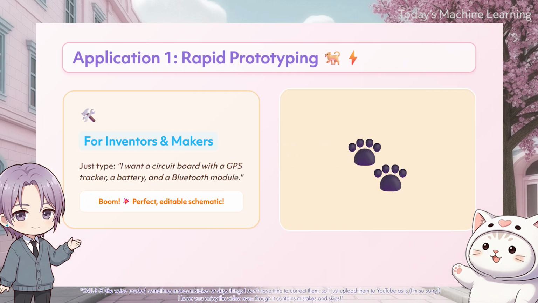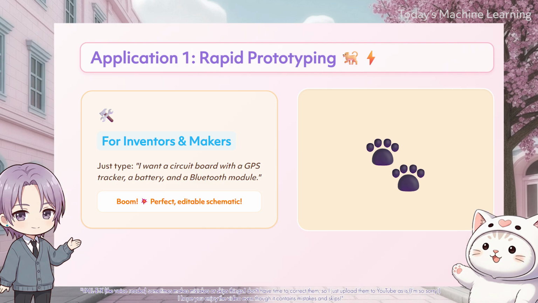Now let us imagine how this amazing technology could be applied to our everyday lives. I have 3 super fun examples to share with you. First, let us think about rapid prototyping for inventors and makers. Imagine you have a great idea for a new smart collar for your dog. Normally, you would have to hire an expensive electrical engineer to design the circuit board. But with SchGen, you could just type into your computer, I want a circuit board with a GPS tracker, a battery, and a Bluetooth module, and boom. The AI generates a perfect, editable schematic for you. This would make it so much easier and faster for people to bring their cool inventions to life.